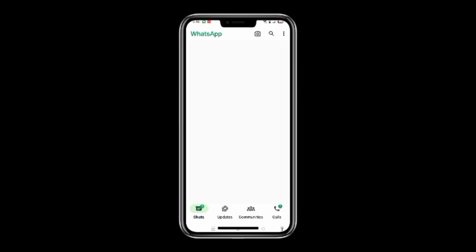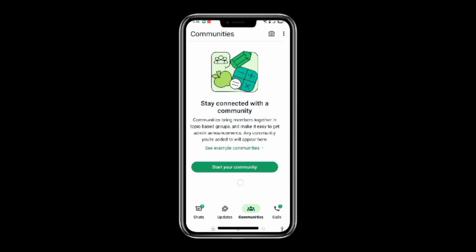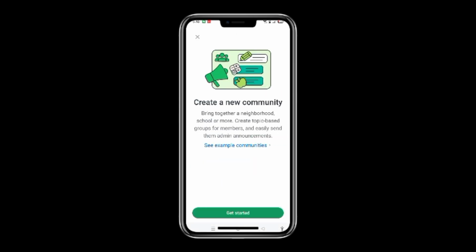So, how do you create your own group chat here on WhatsApp? Well, on Messenger it's called group chat, but here it's called community chat. So, you can see these group of people right here. Just go ahead and click that. After you click that, you can start your community here.